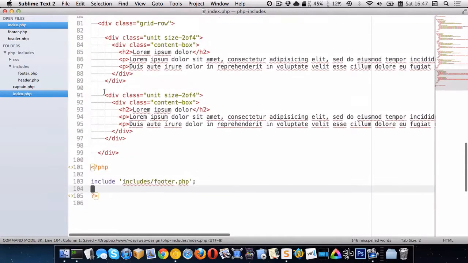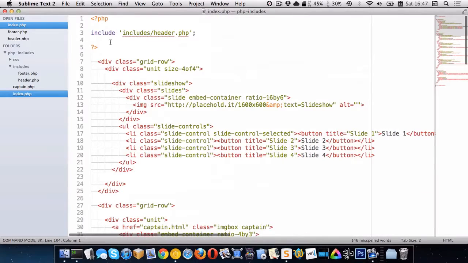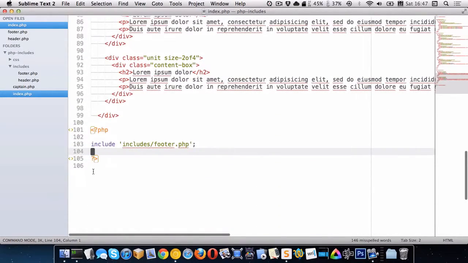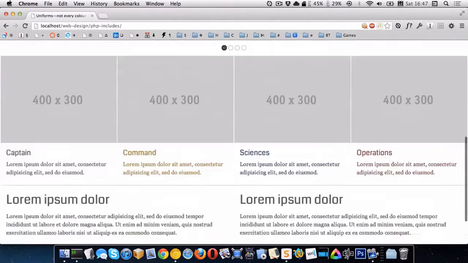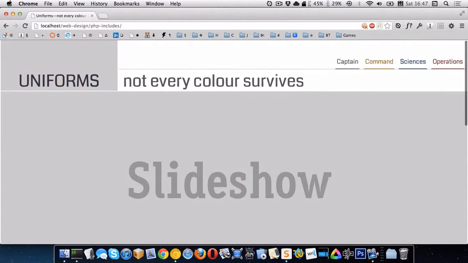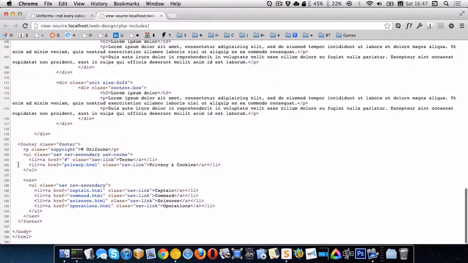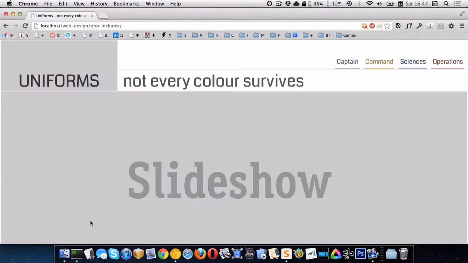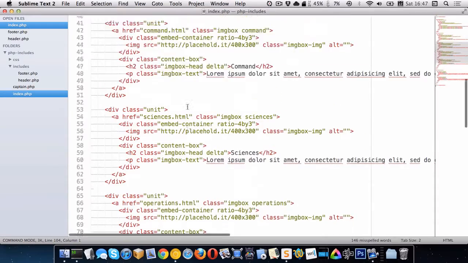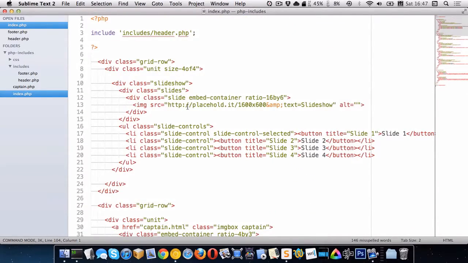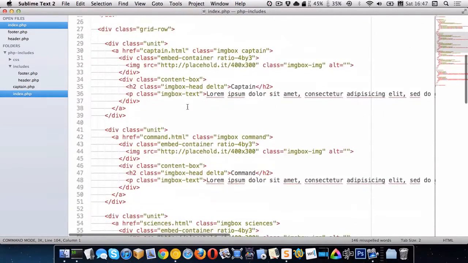So now if we look at my index file, you can see it doesn't have the top of the HTML, it's got an include, and it doesn't have the bottom of the HTML, it has an include. But if we go look in the browser, you can see that it looks exactly the same. And if we view source, you can see the footer is still there because the PHP code is combining these three files together so that they're becoming one when it hits the browser.